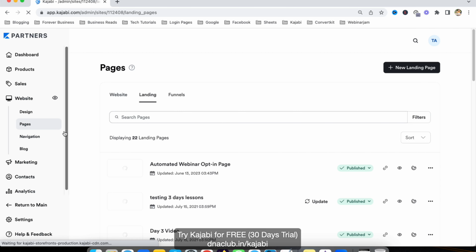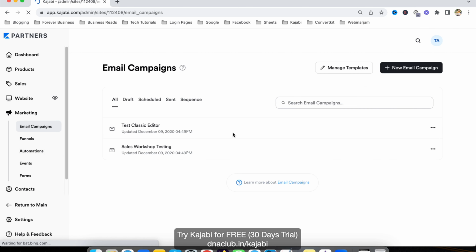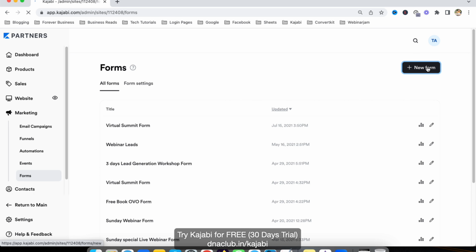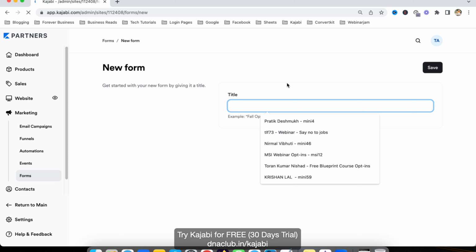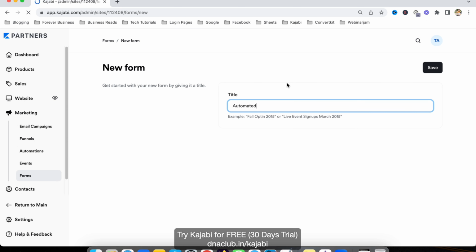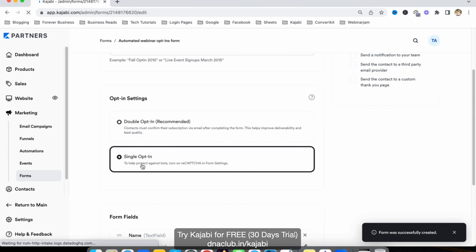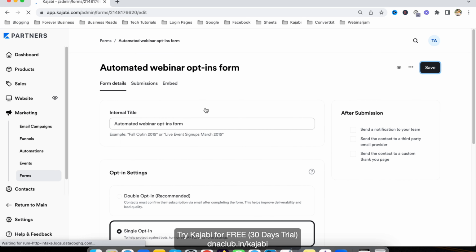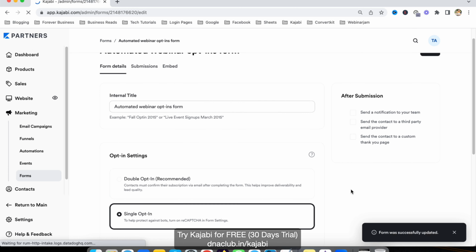In this case, we have just created a landing page. Now we need to go to marketing, and under marketing go to forms. Here click on new form to capture the leads. For example, I type here automated webinar opt-ins form and save. What type of information do we need to capture? I'm using single opt-in instead of double opt-in, and I want name and email ID only. Then click on save. So this is the opt-in form.